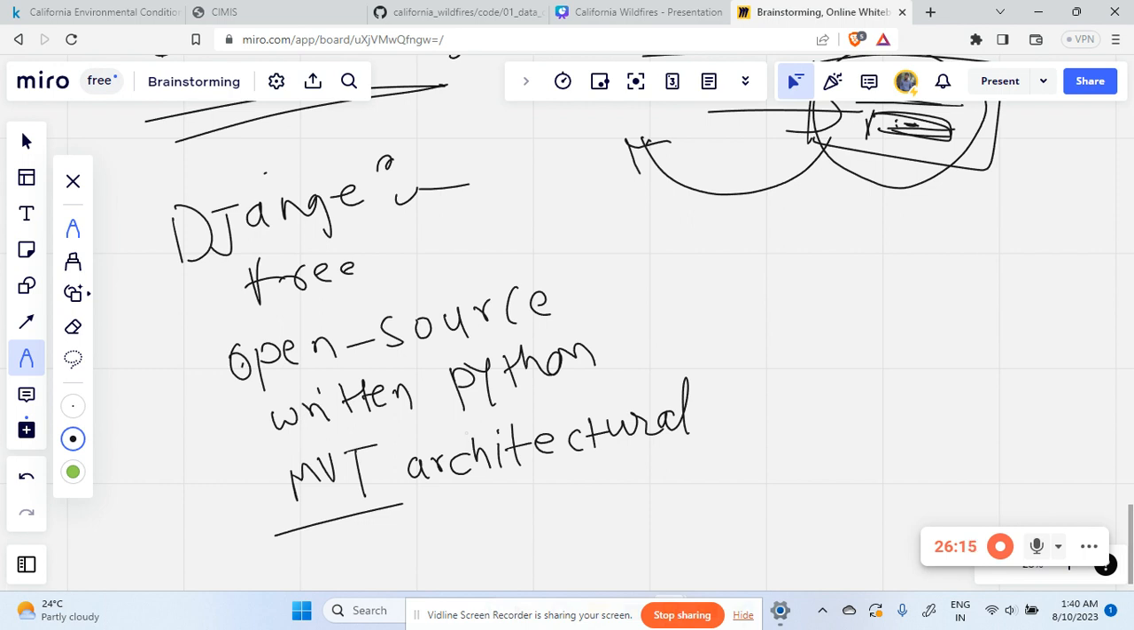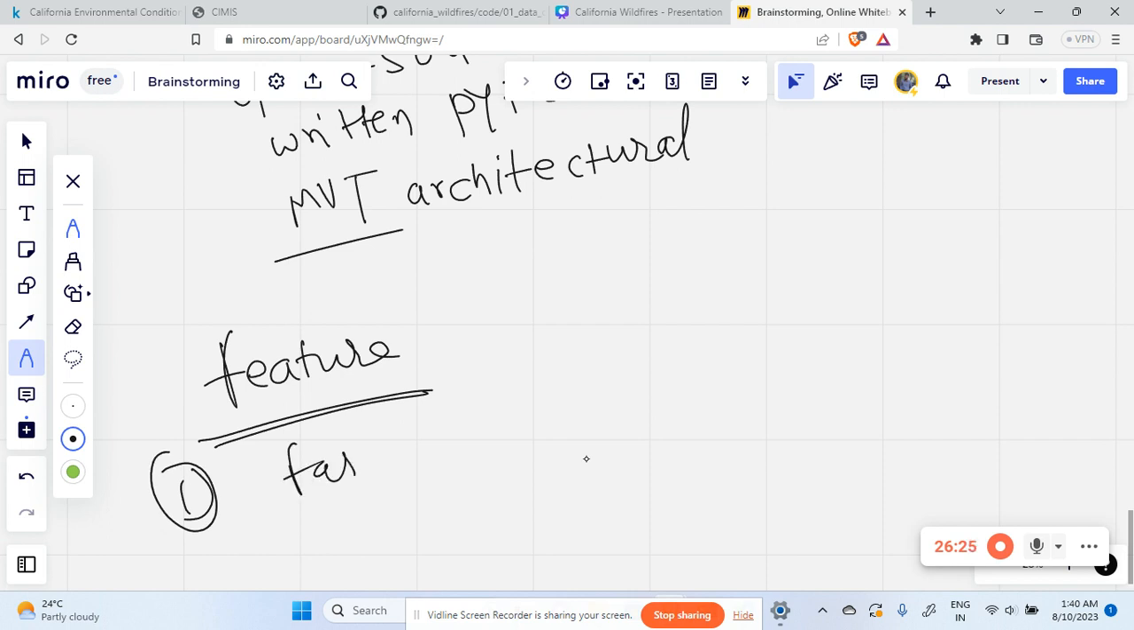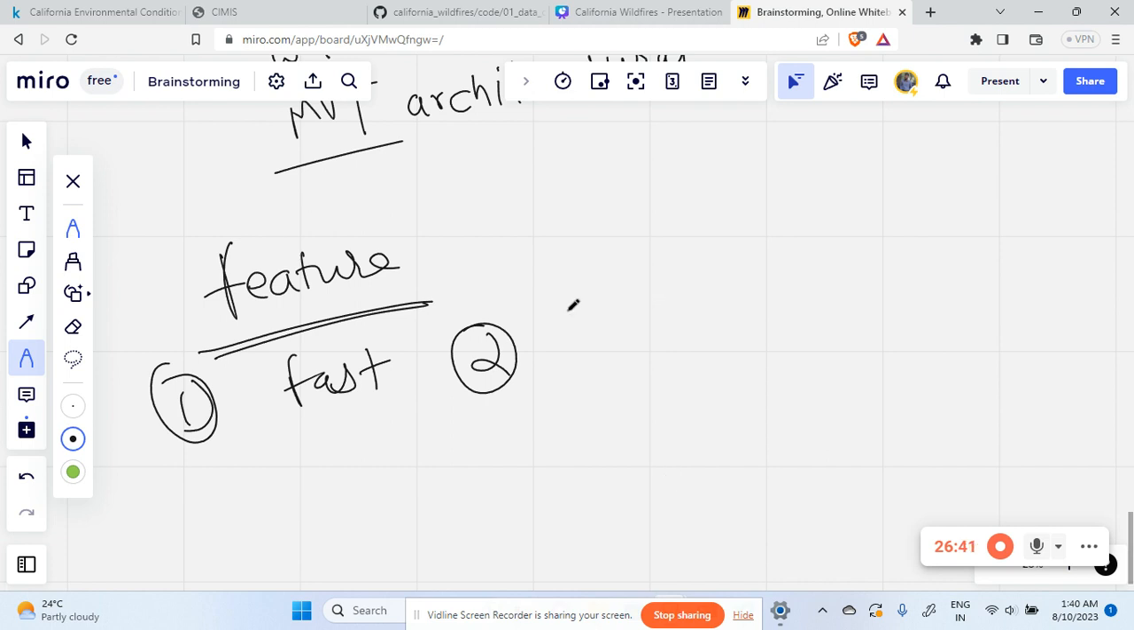Now we discuss the five most important features which may be asked in an interview. The first one is fast. Django was designed to help a developer take an application from concept to completion as quickly as possible. So it helps you complete the application very fast. If you have a lot of work, you can do it very fast using Django, but you should have knowledge of the Django library.